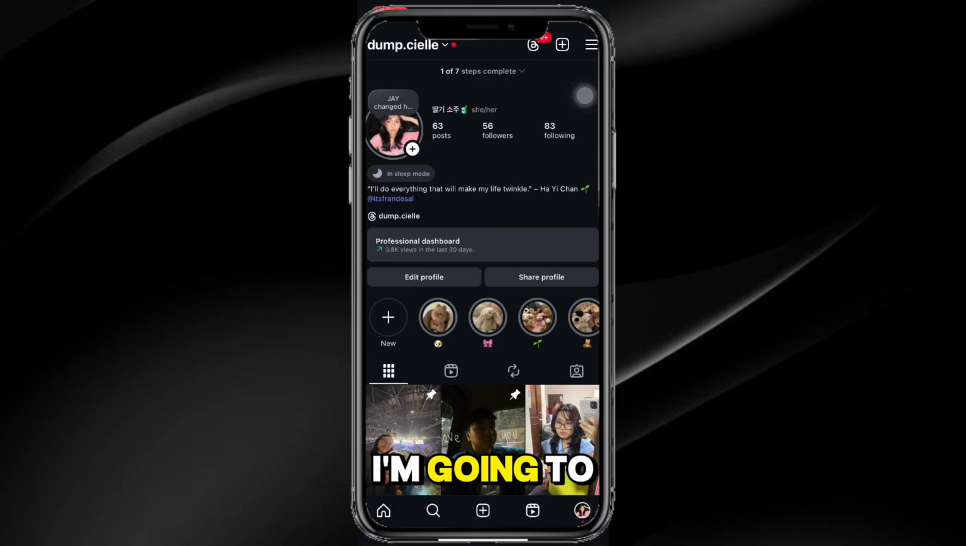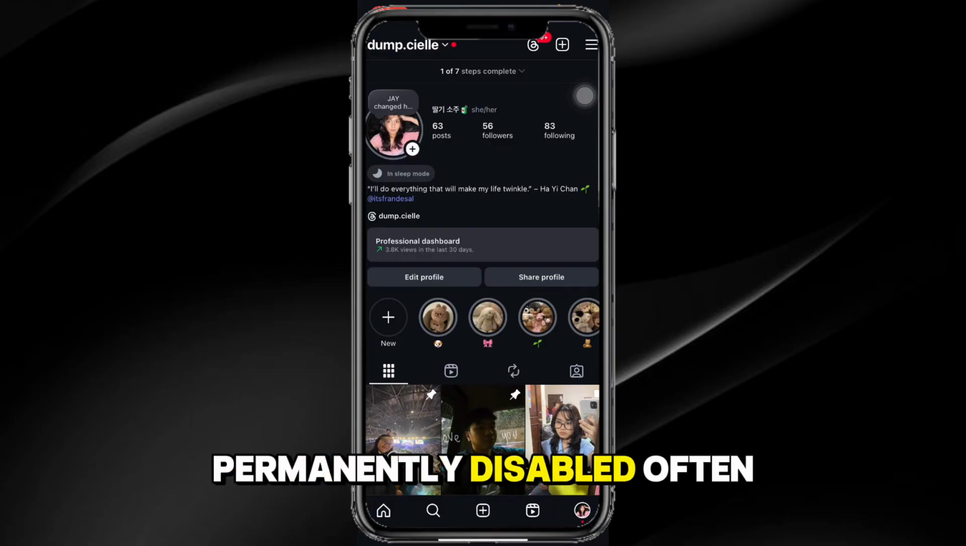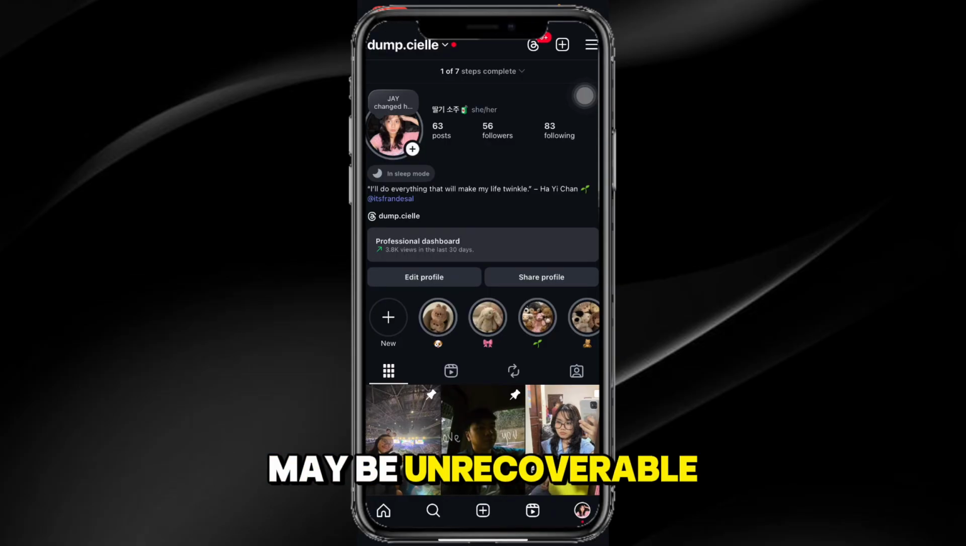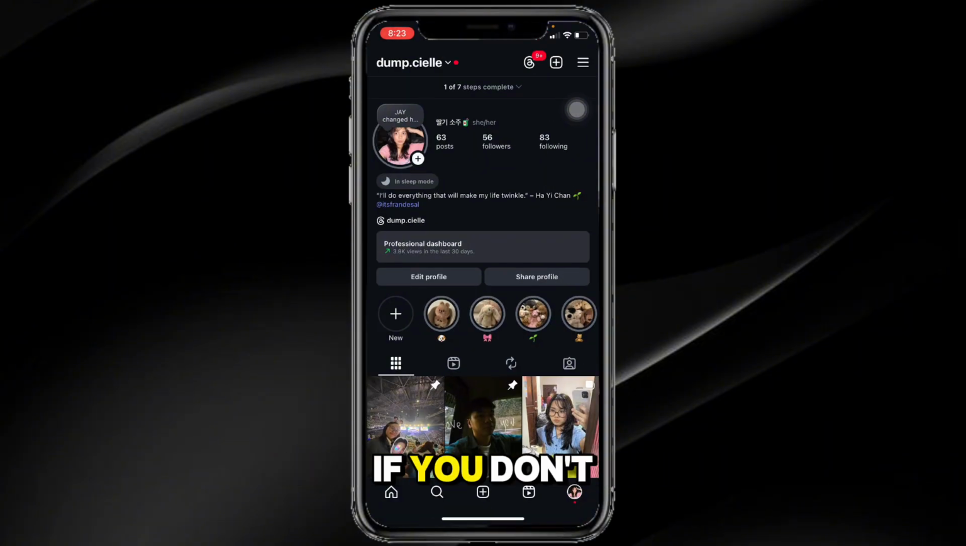In today's video, I'm going to show you how to recover a permanently disabled Meta platform, which is Facebook, account using Instagram. Here's a side note. Permanently disabled often means that account may be unrecoverable. According to Facebook Help Center, if you don't appeal within 180 days, you may permanently lose access.